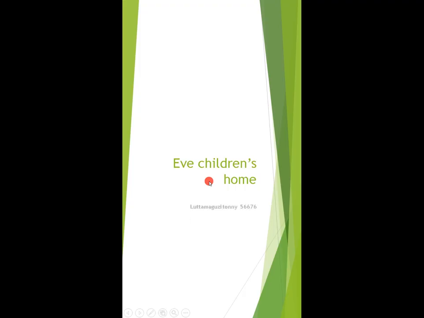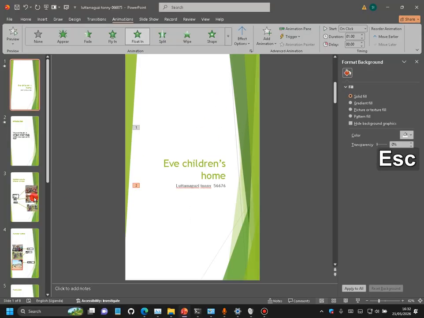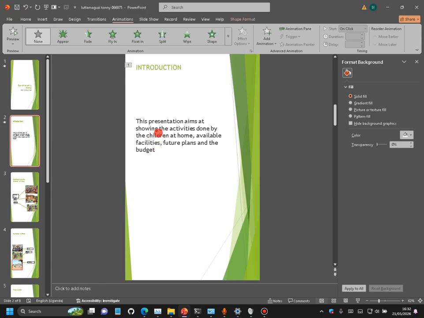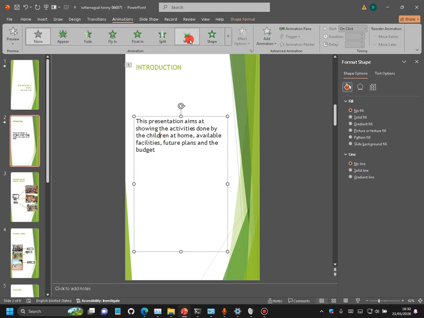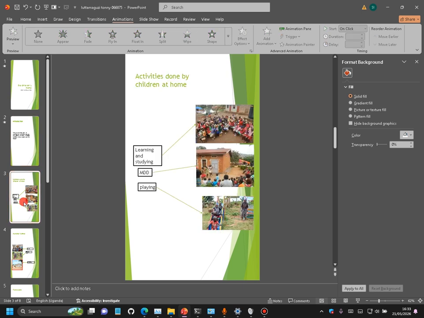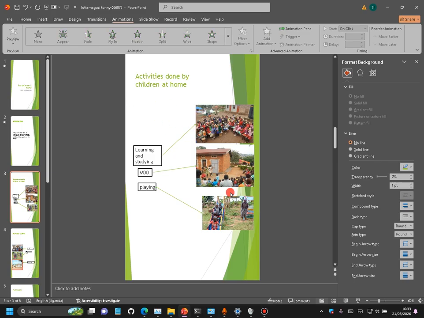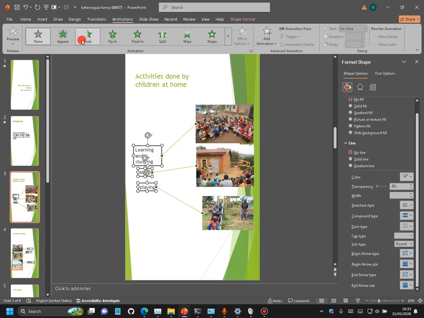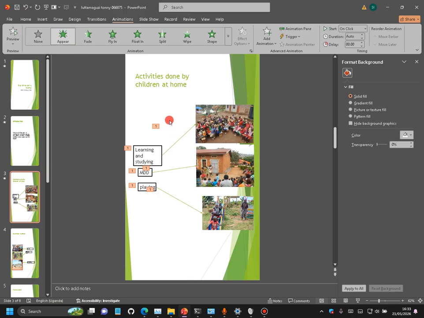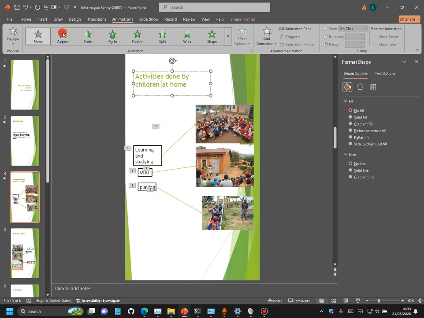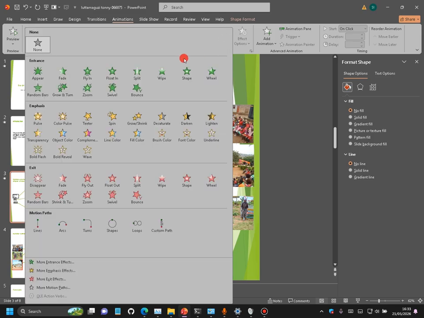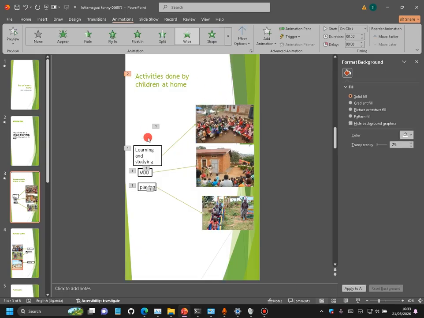Okay, so that's how it will appear. So you don't have to think a lot. So I may highlight all of these and then apply one animation. There are many, so you can choose, most especially those that belong to entrance. So this should be the first.